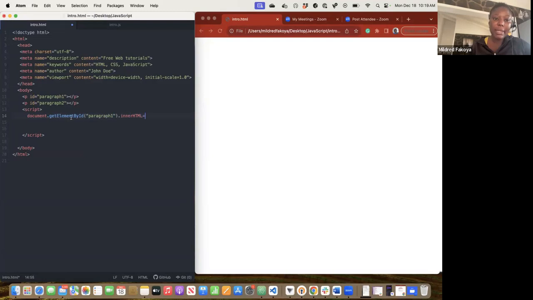Get element is one element, so it's singular by ID. When we start doing something like get elements by class name, you see it to be plural because many elements have the class. Okay, so once we get .innerHTML, what do we want to write to that? We terminate each line of the JavaScript code with a semicolon like this.